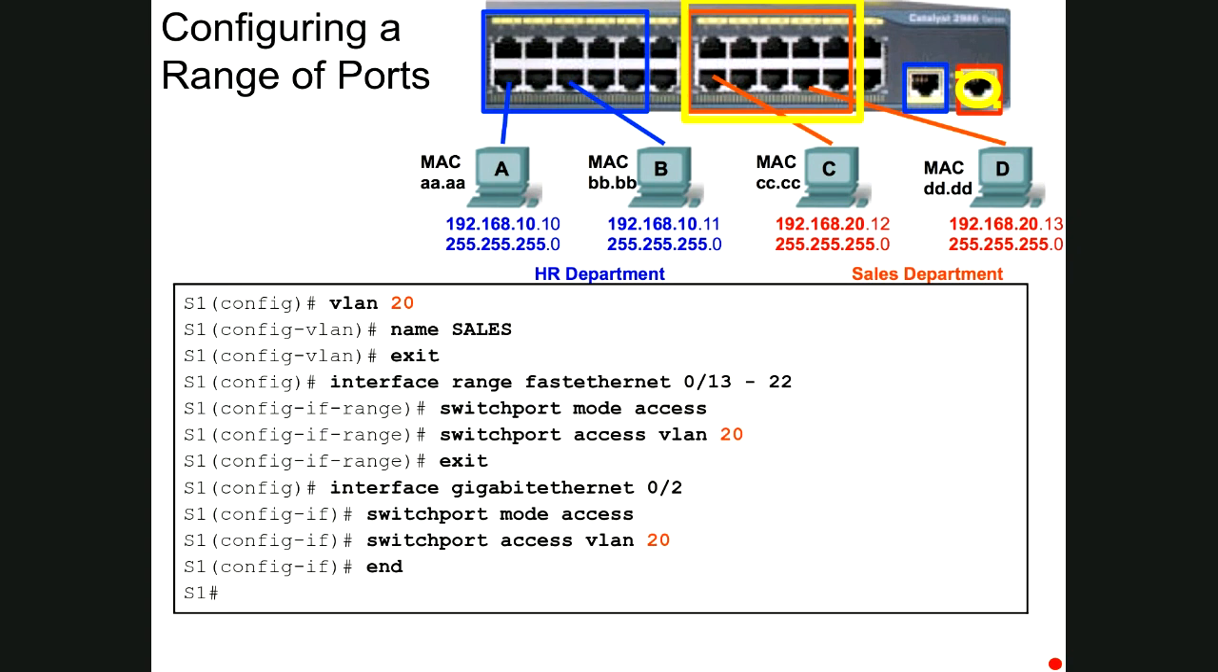So we'll repeat the same thing for VLAN 20. We're going to create VLAN 20 and name it sales. Then we're going to specify interface range 13 through 22, make it an access port, assign VLAN 20, and then repeat this for the gigabit Ethernet port that's up here. And we've taken care of our two work groups. Sales and human resources have been taken care of.